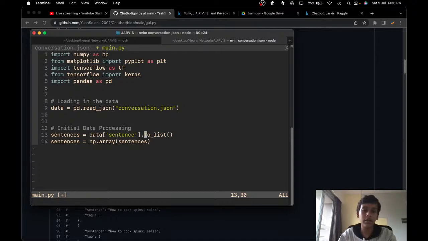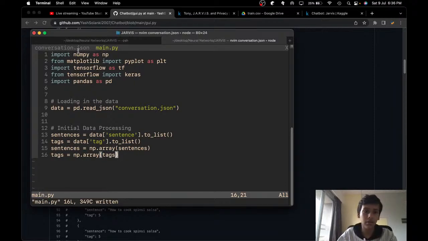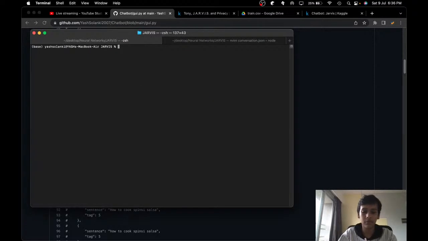We also need to get the sentiment, so tags. So let's just get the tags. Tag dot list, and we can just get tags equals np.array tags. Alright, let's have a look. Hopefully this is working.